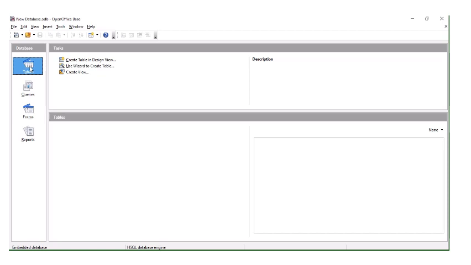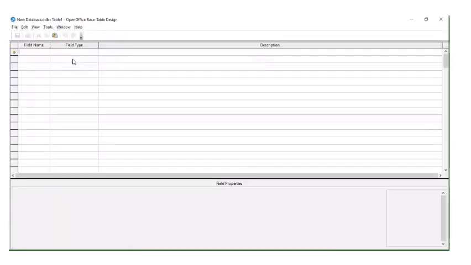Here we are going to learn how to create a table first. What kind of data you need to enter or store, for that you need to create or design a table. So that is the very first step. Once you click on the Tables option, you will get 3 options: create table in design view, use wizard to create table, and create view. We are learning first with create table in design view.